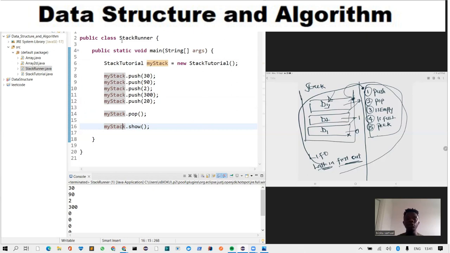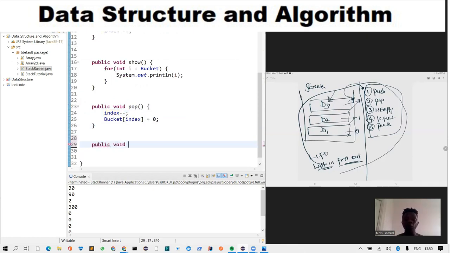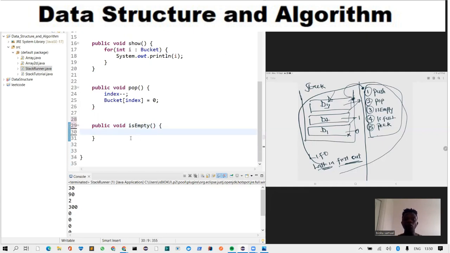The next operation wey we wan perform now is empty. Sure you get. So wetin I go just do be say come back inside our stack tutorial, come perform our is empty operation. Then I will just come here again, say public void is empty, right? Then we go open and close this our parentheses, and at the end of that parenthesis, we go open and close our curly brackets. Now we want to say, if no element dey inside our container, that one means say our container is empty. But if at least one element dey inside our container, we want print out false because that container no longer dey empty. So you get.